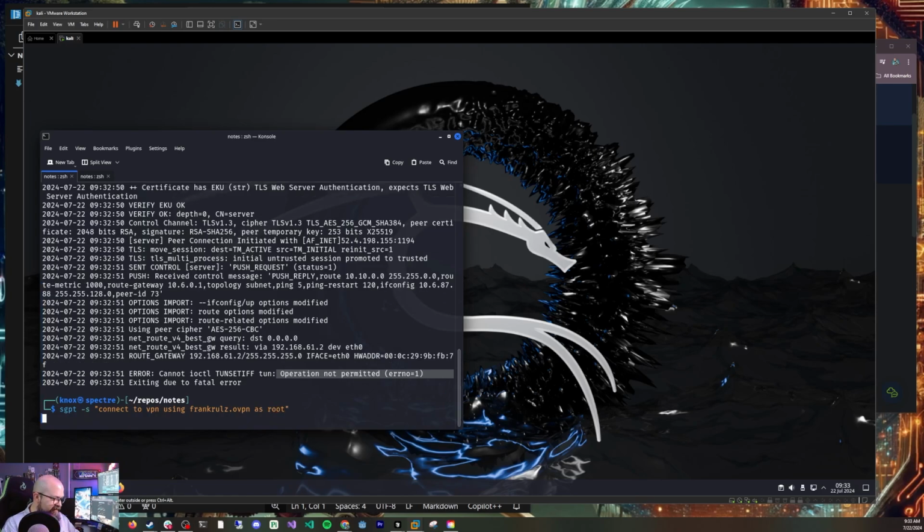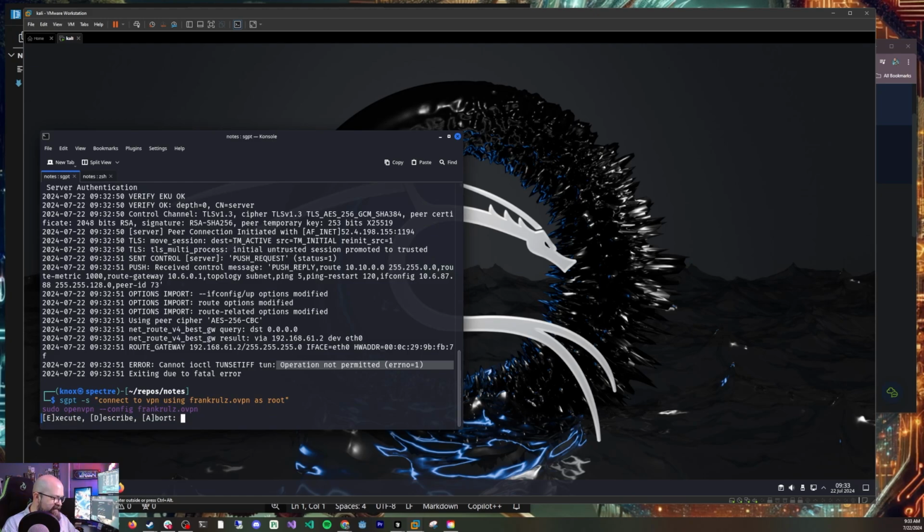Let's see what it does. It did. Okay, good. So instead we want sudo openvpn config file frankrules.vpn. Now I'm going to give you a trick here. Don't execute if you want this to go into your history file. If you hit execute, this doesn't get stored in your history, and you won't have this command.